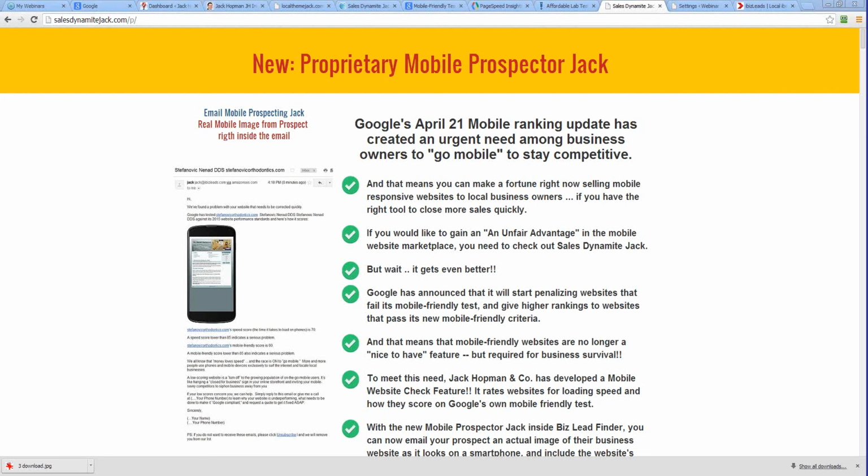I'm new. If I buy this software, do I need to buy another add-on software? No. If you have this, you're all set. This is all what you need. I have Lead Finder Jack and Enterprise Team. Do I still need to buy Mobile Prospector or Sales Dynamite? The Lead Finder Jack comes with a Pro, but this is the base version.